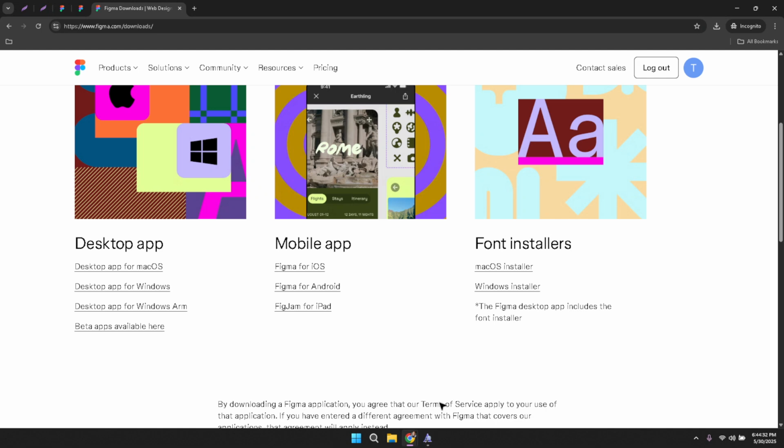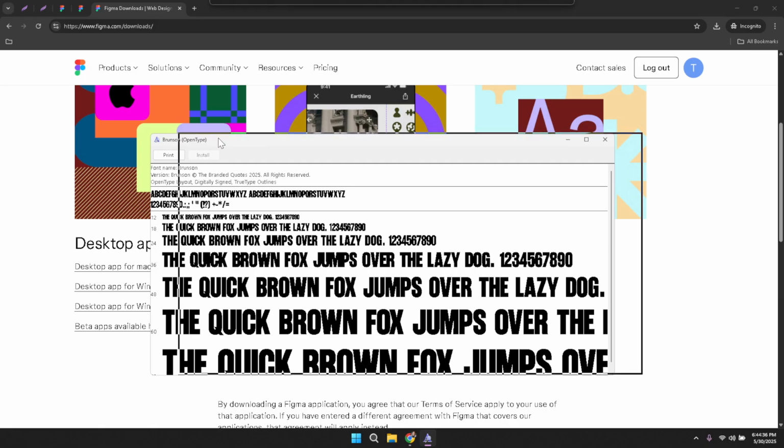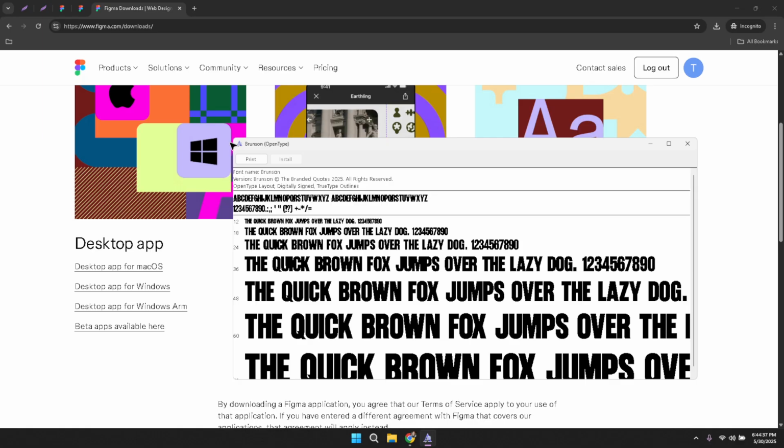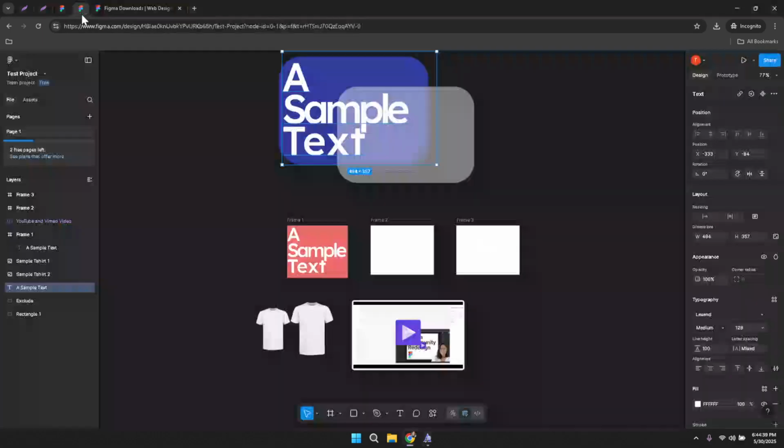Now that the font installer is ready on your system, the next step is to add a font to your computer. This part of the guide assumes you have already selected the font you wish to use. Go ahead and install the chosen font on your computer by following your operating system's standard installation procedure.